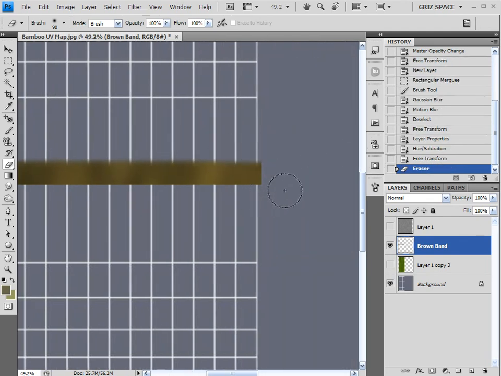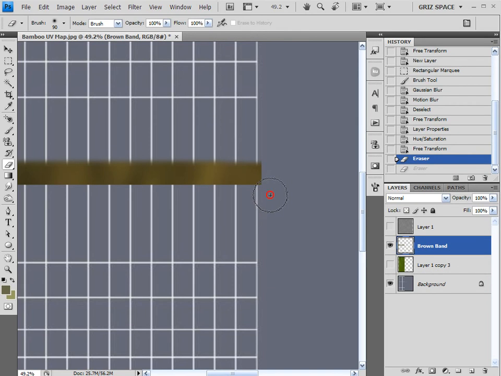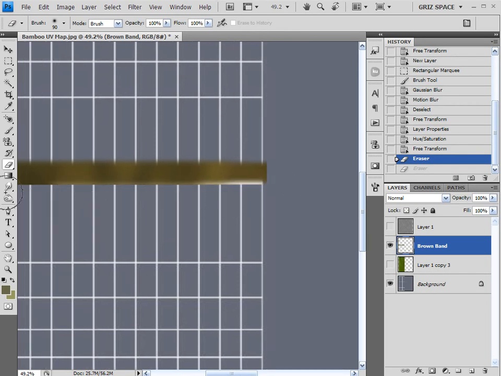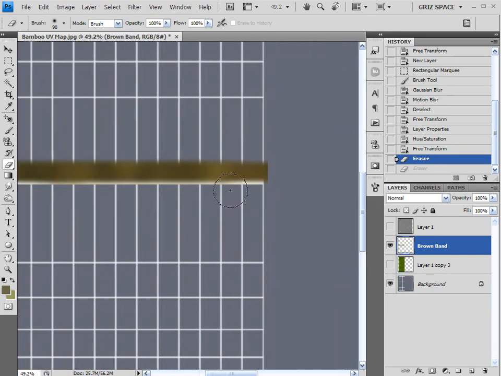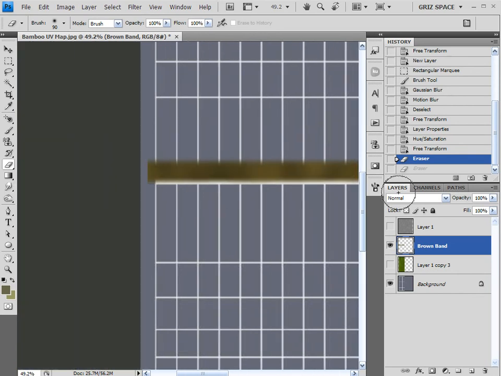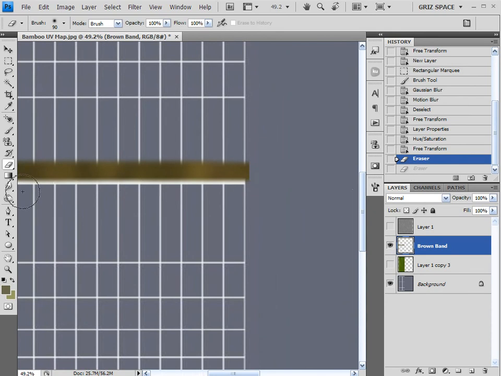And come out over here, hold down Shift. No, too much. Hold down Shift, drag across. Now even though I'm going up, it's not erasing. It's only erasing horizontally, which is what I want. Okay.